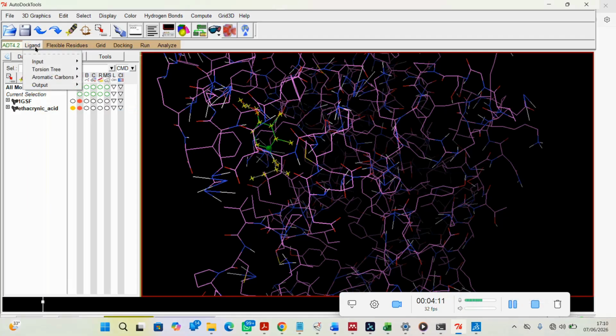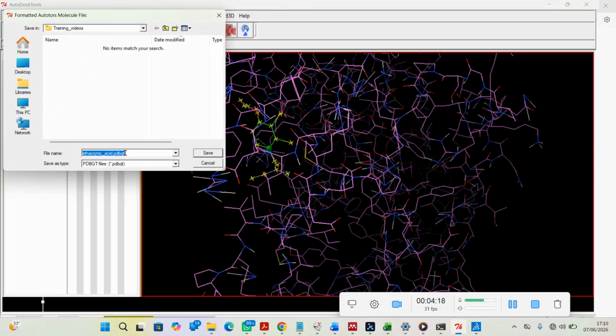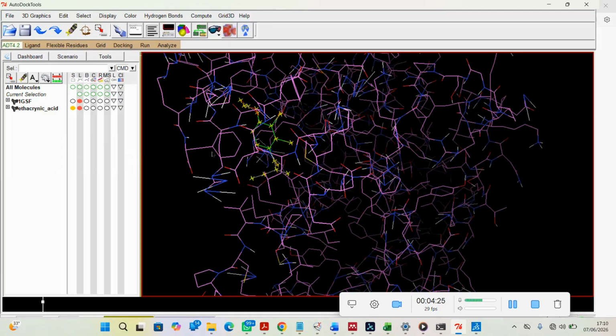Once you have done that, we will now go on to save the ligand because we also need it in PDBQT format. Output, save in PDBQT format. So the extension has changed, file extension PDBQT. Now it will be slightly charged, ready for docking.